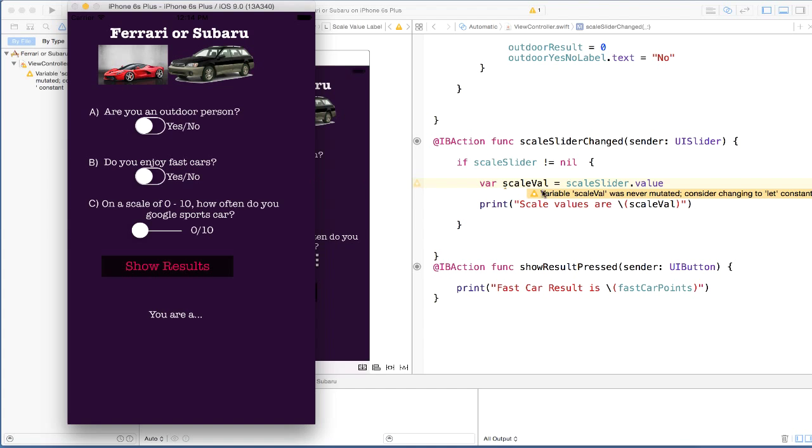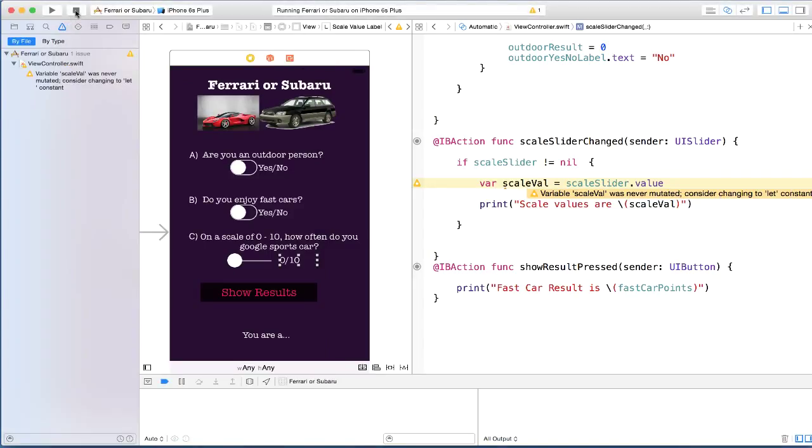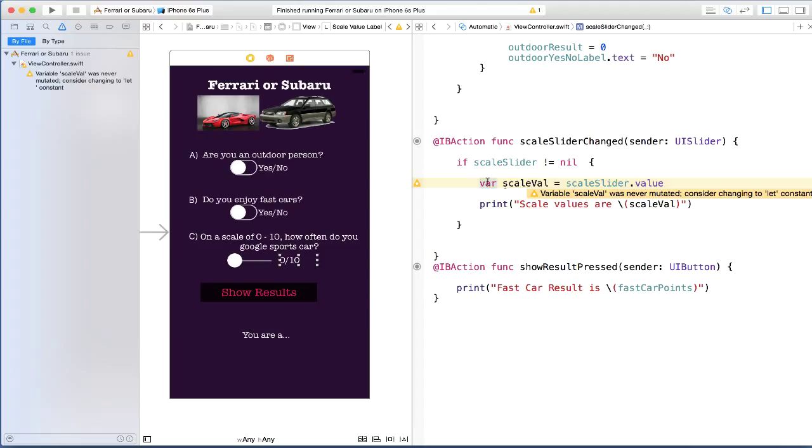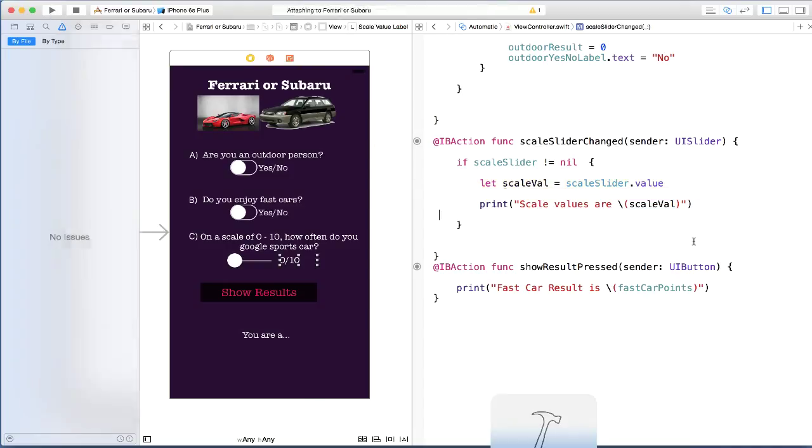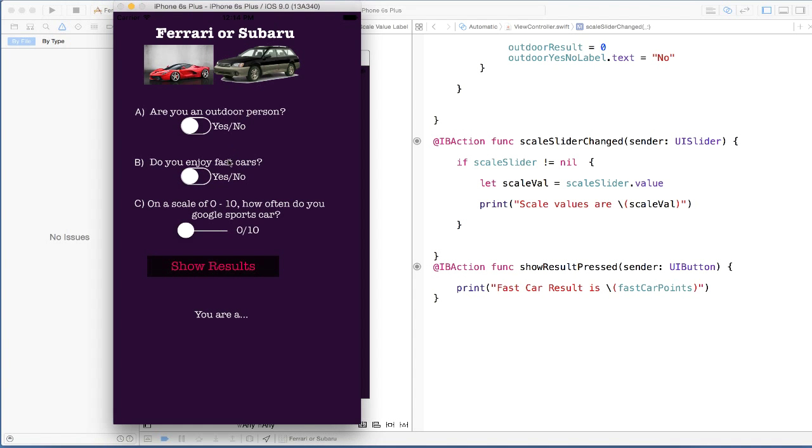So you notice right away when we ran, we had some warnings, not necessarily errors. It's saying variable scale var was never mutated. Consider changing to let. So let's stop this and put let here so that we don't have those issues anymore. Wasn't necessarily an error because our app ran just fine, but since it's a warning, it's always nice to follow what Xcode tells us. So let's run one more time. Okay, now we don't have any warnings. Okay, let's see if this works.